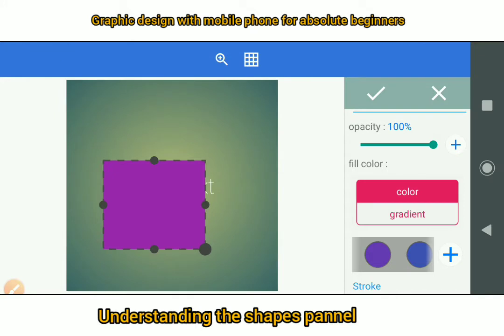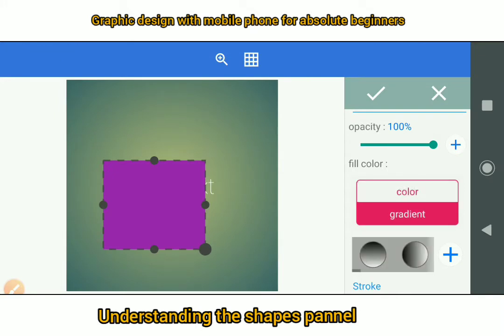Now let's say you want to do a gradient. Gradient is a way of combining different colors. So we have lots of gradients here. Now I don't want these colors here, so I can click on this plus sign here. I mean this one.